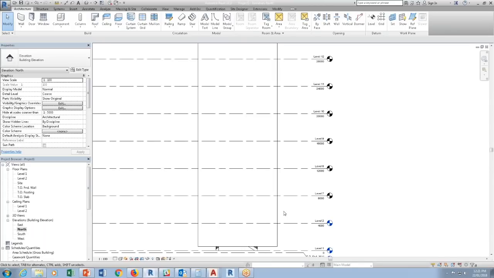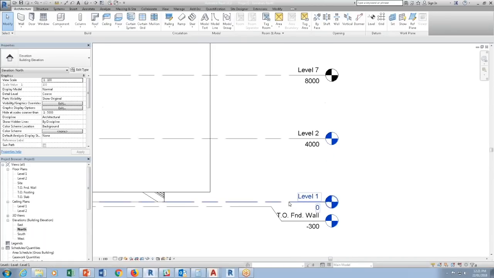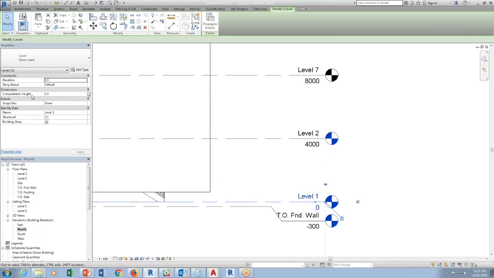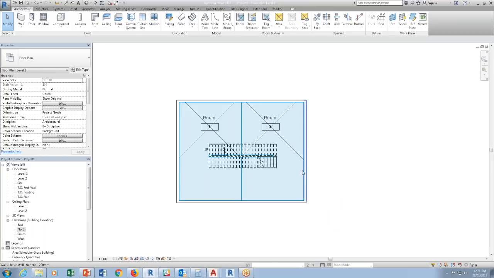Okay, it looks like that. But you can actually go back into this, and you notice that there is one computational height. Do you guys notice that there is a computational height? If you change this to 4 feet, when you go back to level 1, you notice that whole room is going to get filled.